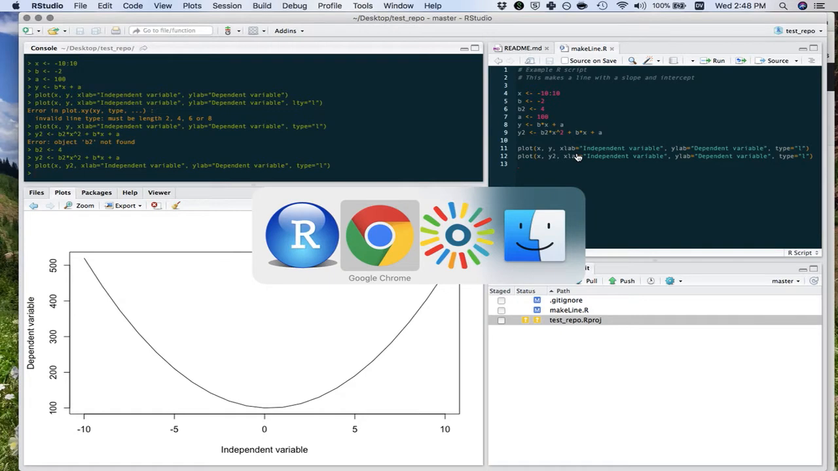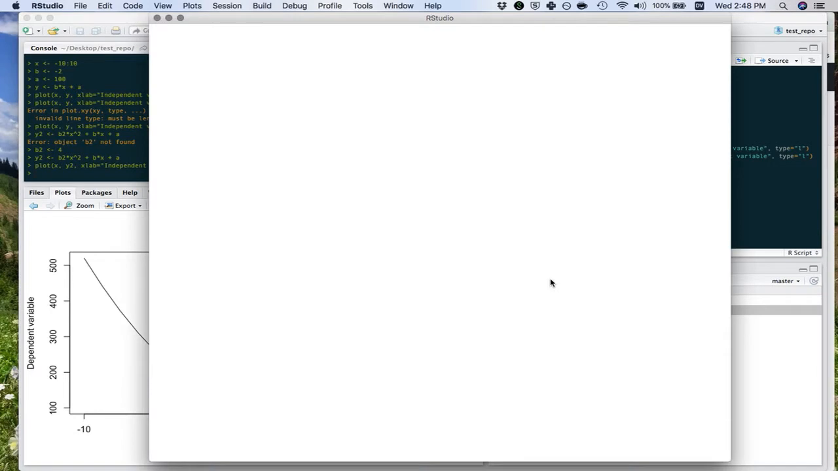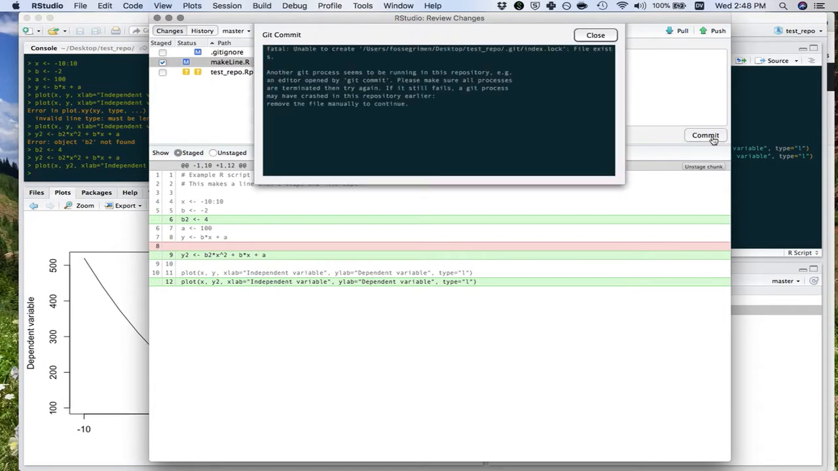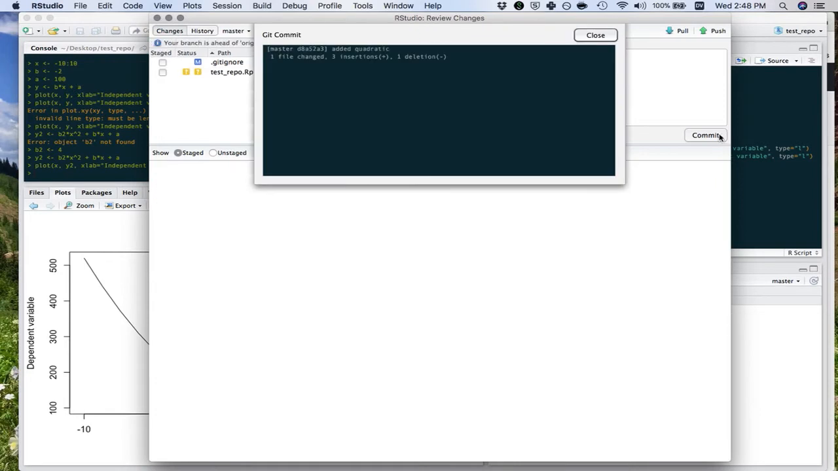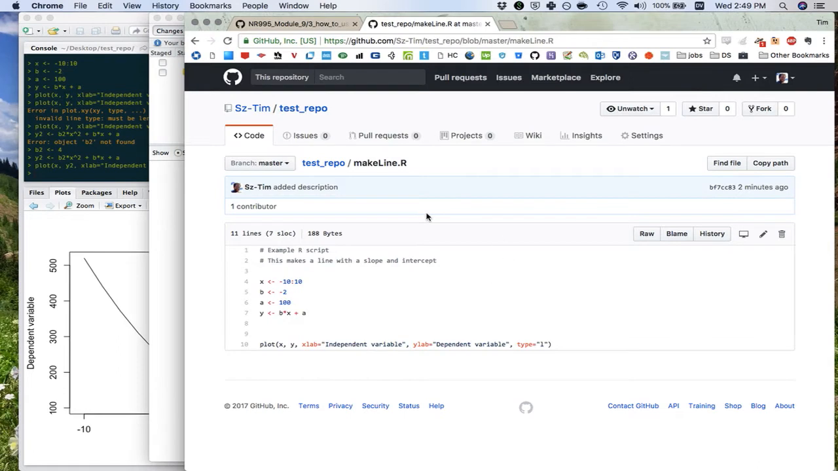But before, actually let's commit first. So let me commit this and say added quadratic. And I'm going to commit. I keep getting these messages where Git on my computer for some reason is still thinking about something, but I just do it again. So I'm actually not going to push yet, right? I'm going to hold on to this commit, so it's in my local copy, my local clone of this repo, but GitHub doesn't know about it yet.